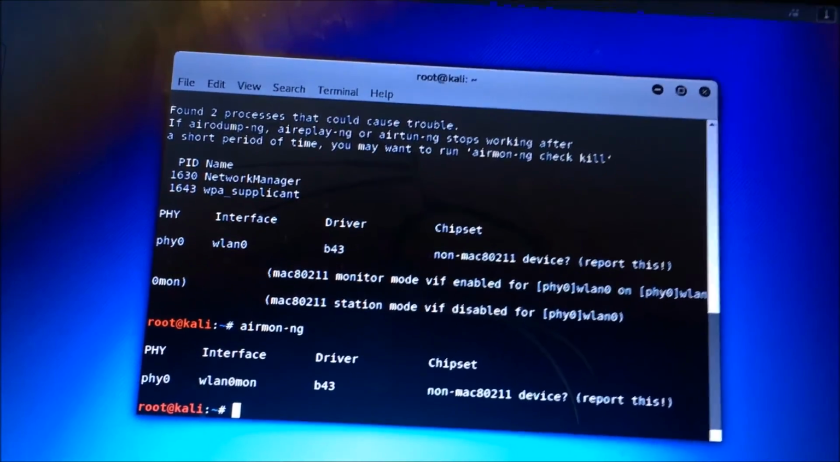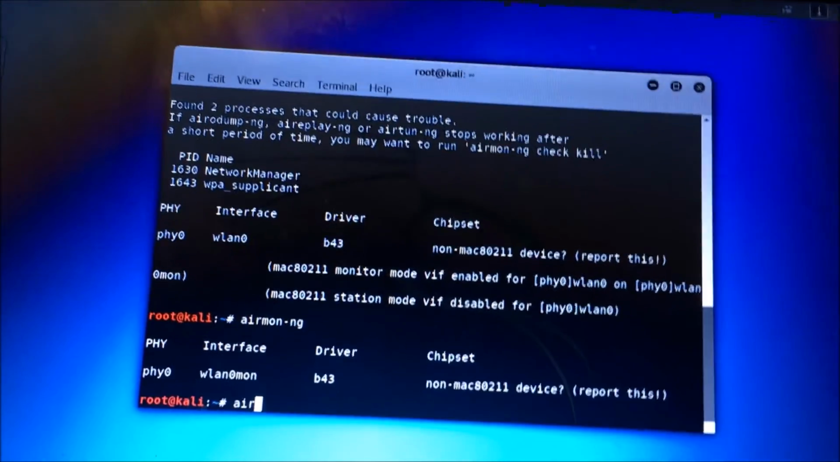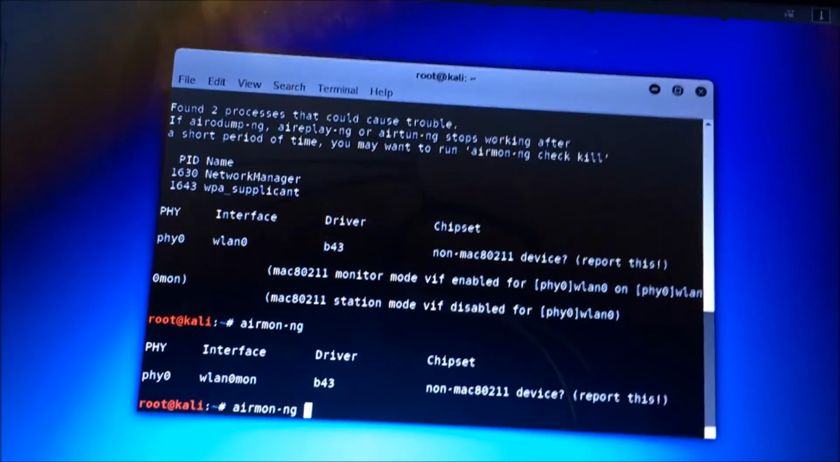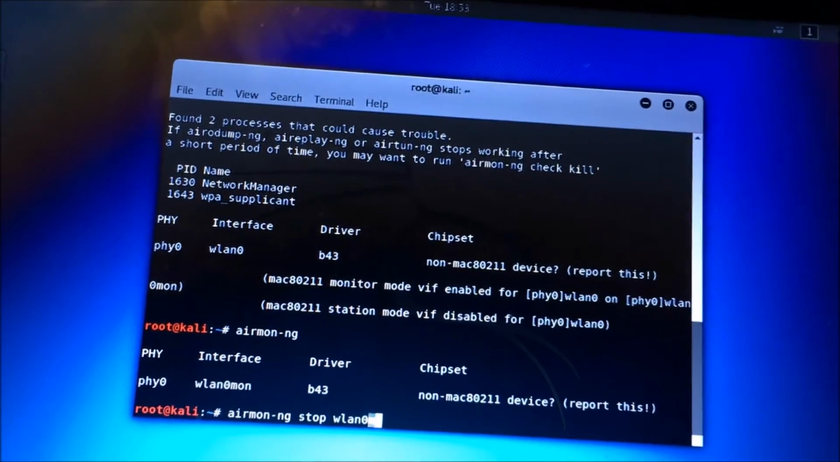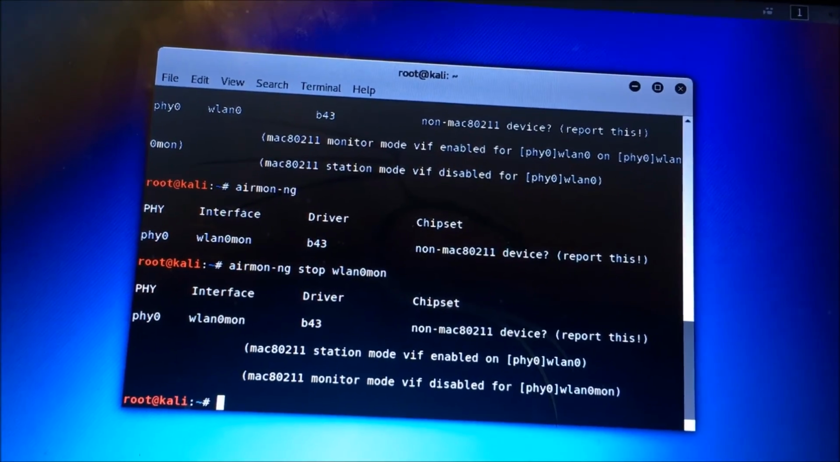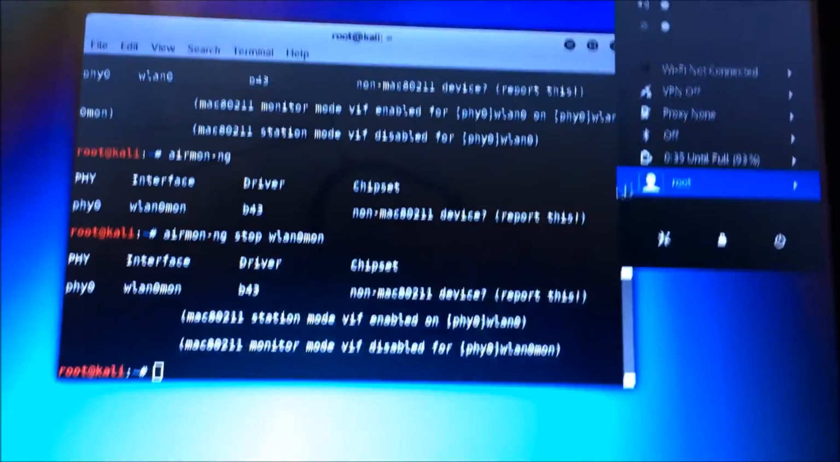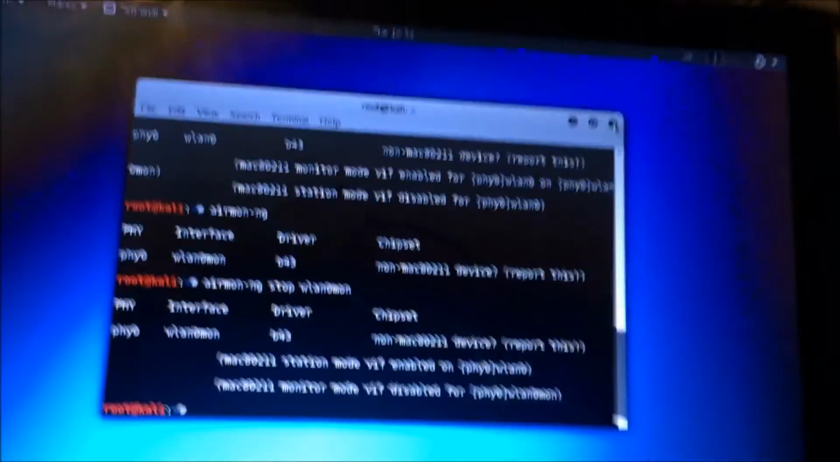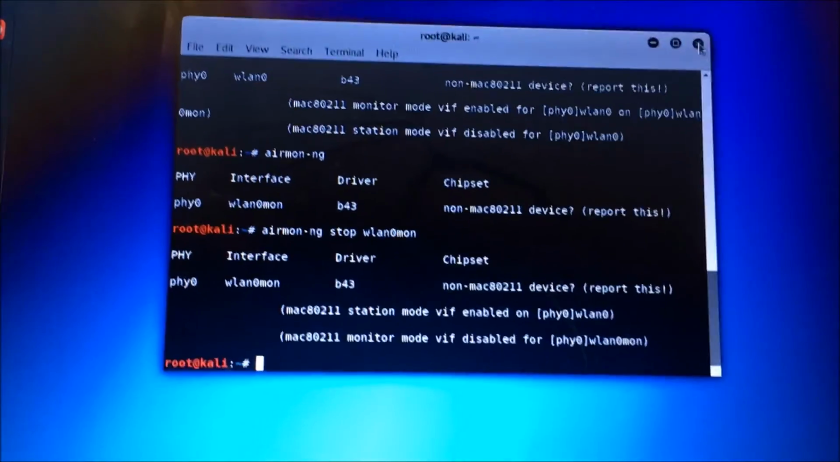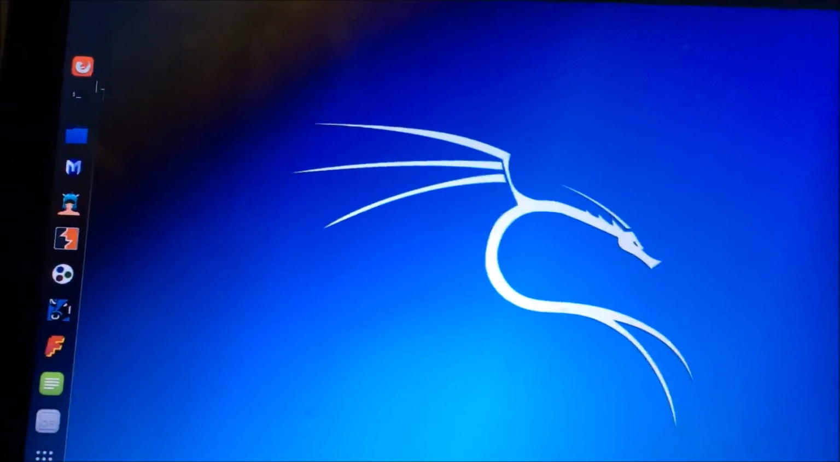So what we want to do is airmon-ng stop LAN 0 mon. You'll stop the interface there, and you get your Wi-Fi back. See, right there. That's simple. Easy. Those are 2 ways to restart your Wi-Fi, and in a later tutorial, I will teach you how to make a program for that. That way you don't have to do all that stuff.